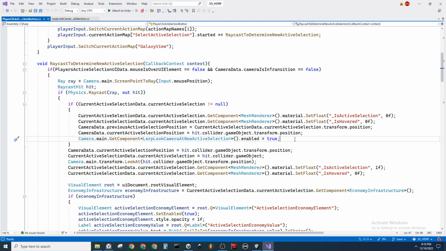It's actually a good point. It's not like the camera has to see everything in its frustum. So the only thing I can imagine is the ray is too far removed from game space, is the only idea I've got. So it's a very bizarre bug I might fix later. For now we've got previous active selection position, current active selection data.